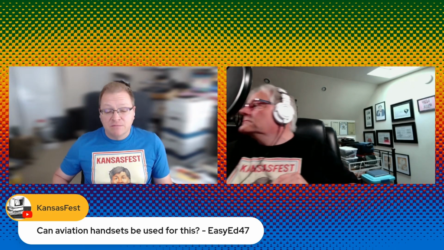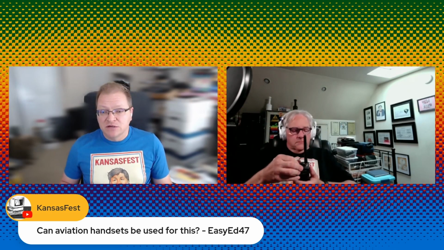Interesting. All right. Can aviation handsets be used for this? This is Ed. It depends on the frequency coverage of your aviation handset. Assuming it covers the right frequencies, you will be able to receive packet radio, but transmitting packet radio is going to require something licensed for, or at least modified for transmission in the right band. So an aviation handset, most likely, or at least not legally, won't be able to transmit on the ham bands.